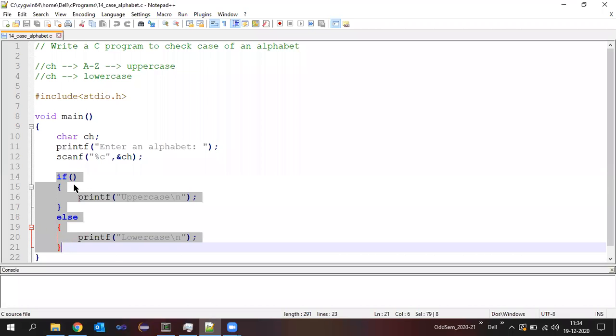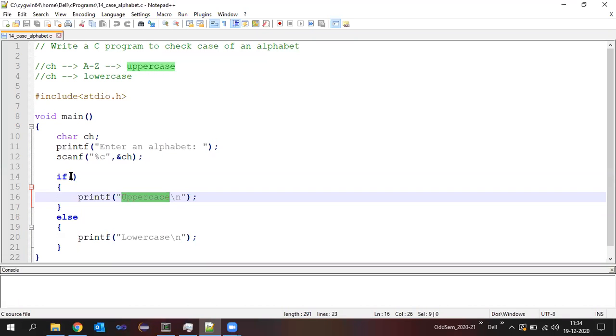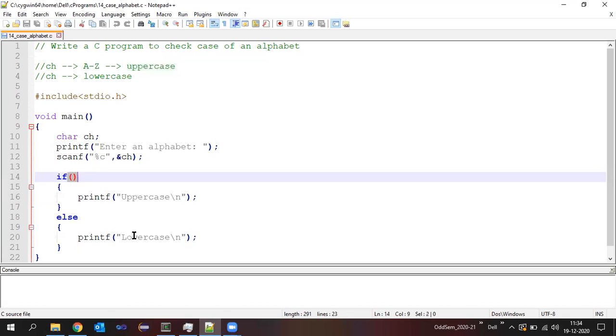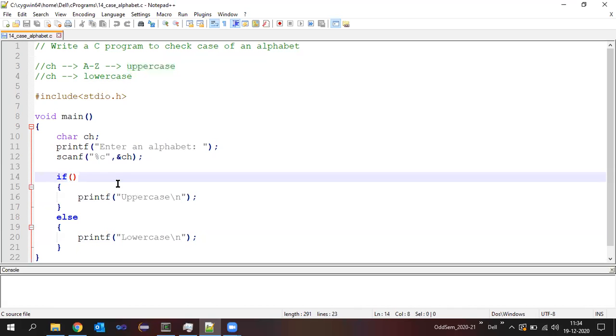Using the if else. We are going to write a condition here. If that condition is true, that means it is an uppercase alphabet. Else, if that condition is false, that means the alphabet is a lowercase alphabet. And I had asked you to come up with the condition here. What condition do we need to write in the if statement here? Has anybody worked on that?